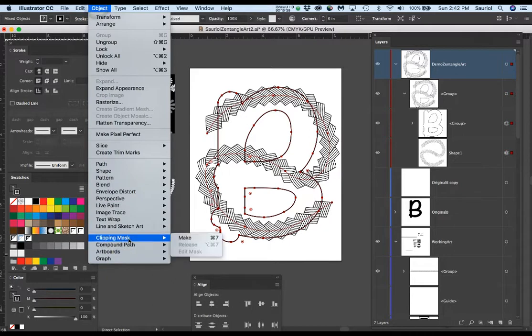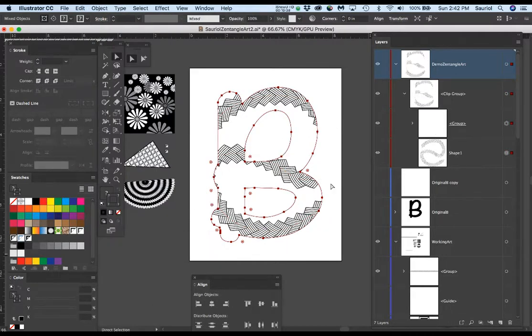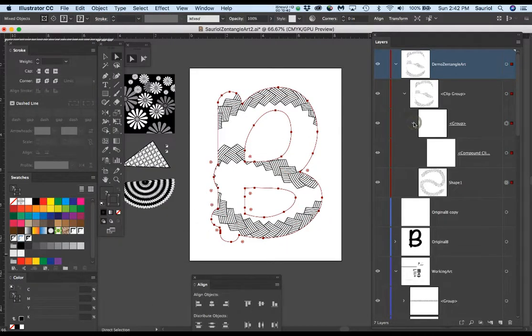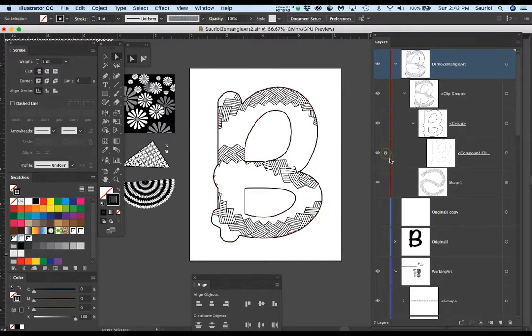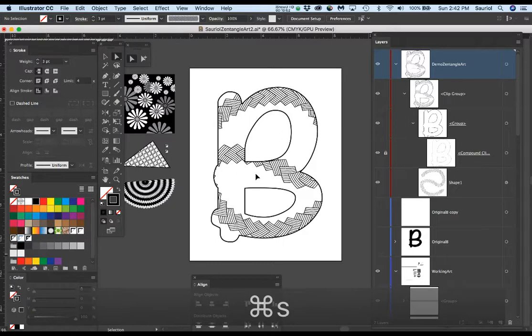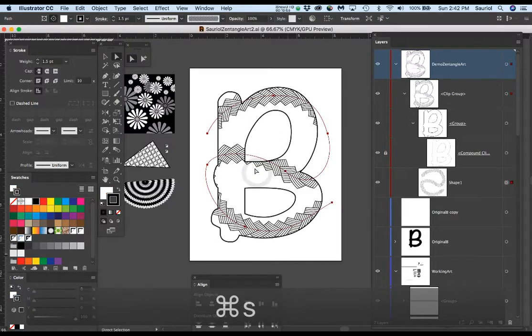I'm sorry this is taking so long. And now we have the shape. Now I need to go back in the group, click on the clipping path and put a stroke back on it so at least I can see where it is. Okay, now the next one shouldn't take that long because I'm going to lock up the clipping path, Command S to save, and I'm ready to go. I like the way this is looking so far.